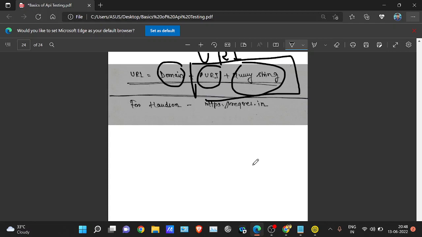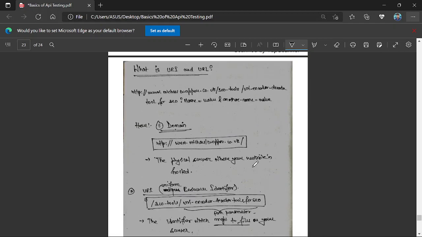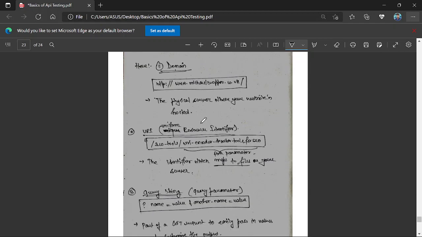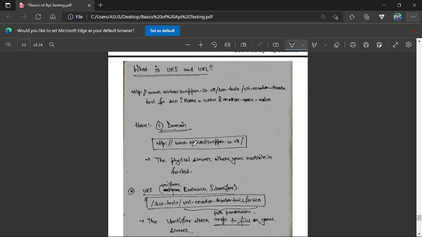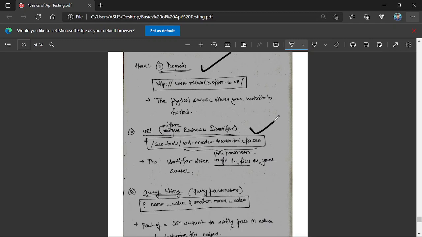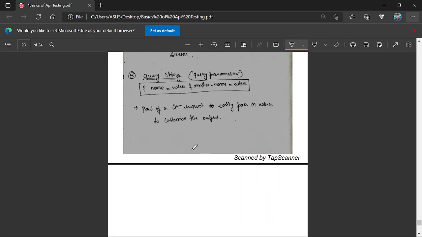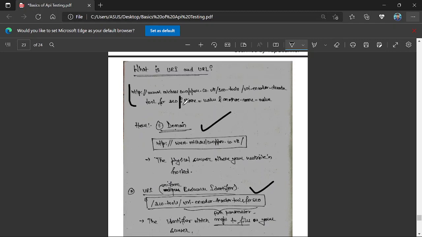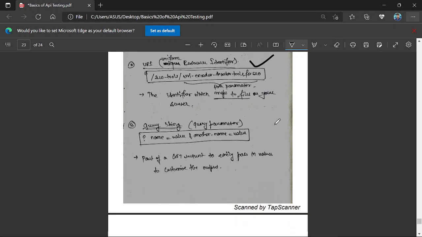URI is basically known as the uniform resource identifier; someone calls this a universal resource identifier. See here, I have taken an example. Suppose this link URL is http.michaelcooper.uk/SEO tools, that is my domain. Till the question mark, it is known as our path parameter or URI, and after the question mark, it is known as the query string.